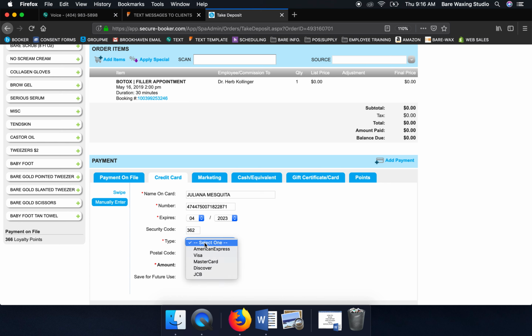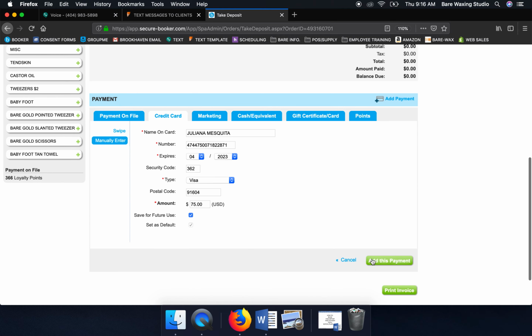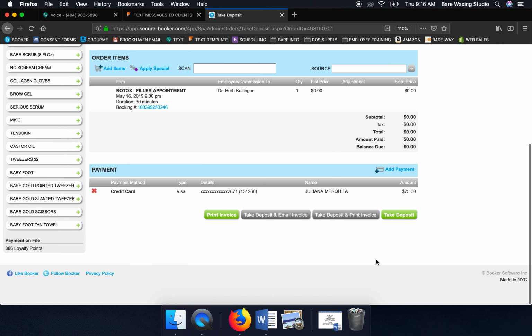The only time that you would be using the booker to tender out a transaction would be for a deposit. So you go ahead and you're going to put the $75 deposit, and you're always going to select to use to save for future use. Anytime you enter a credit card here and you see this option, you're always going to select to have it saved for future use. Then you're going to go ahead and add that payment.